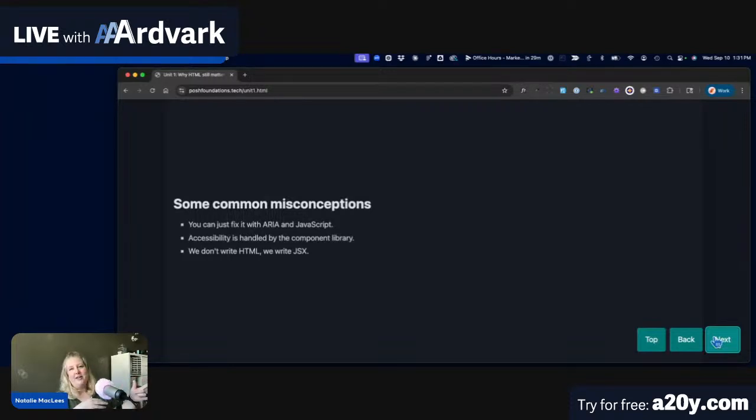That's also some knowledge that you need to have to evaluate the different component libraries that are available. What kind of code are they putting out? Are they just writing divs for everything, with no ARIA attributes and no semantic HTML tags? That's probably not a component library that you want to use in that case.